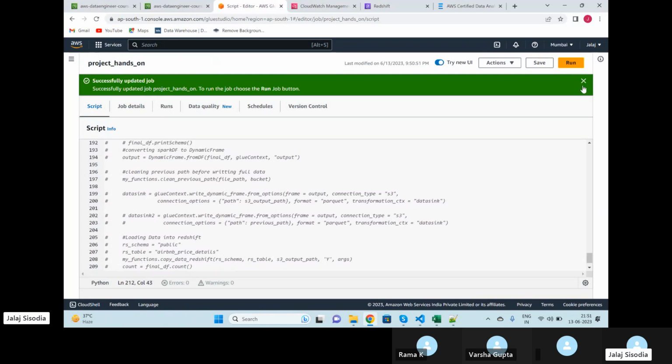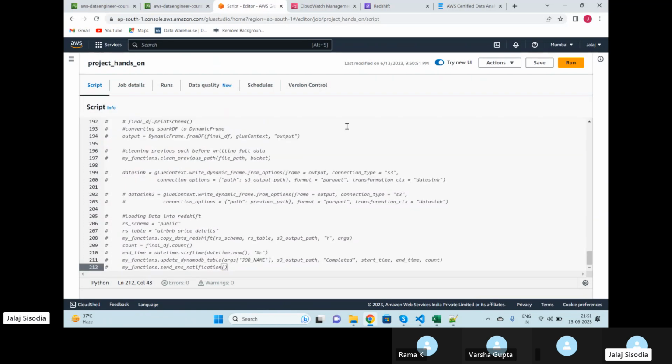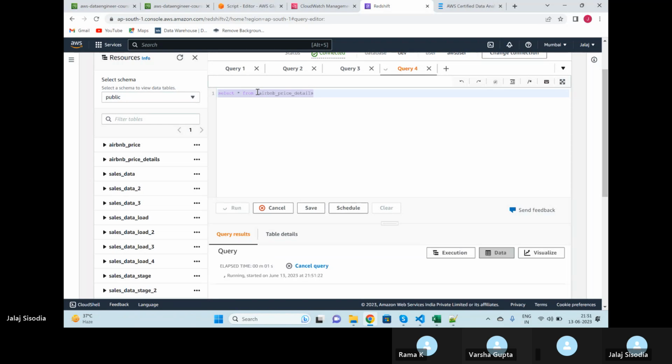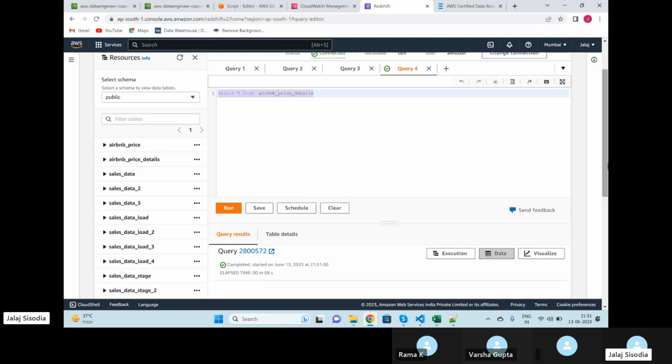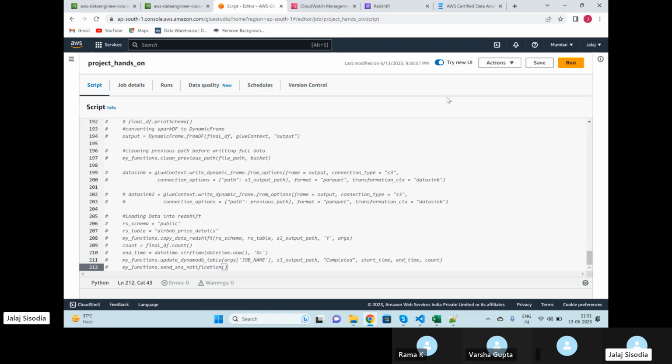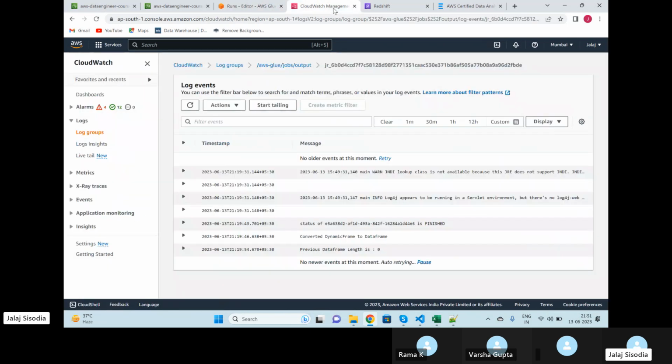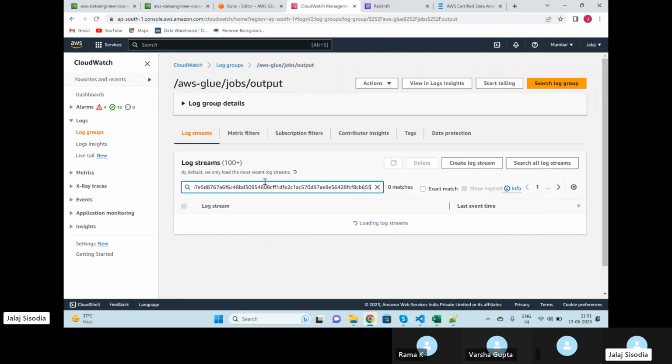Basically, last time we just unloaded our data. This time we are going to unload and also upload it onto Redshift. If I show it to you, select star from this table name, it should be returning 0 records. Yeah, it's 0 records. Now let's save it and execute it. I'm going to take my run ID, come on CloudWatch, and here in the output, paste the stream name. Wait a few seconds here.